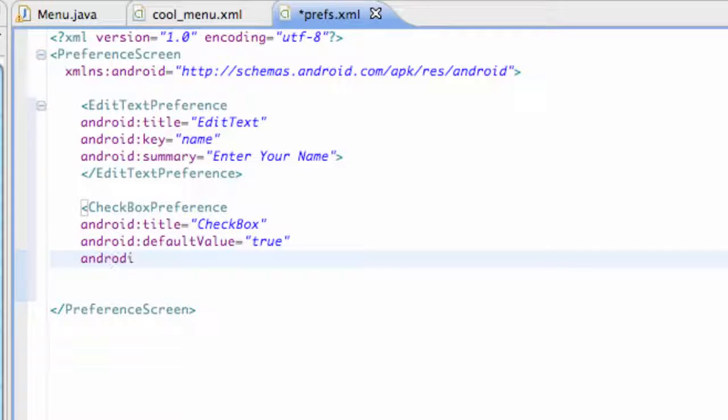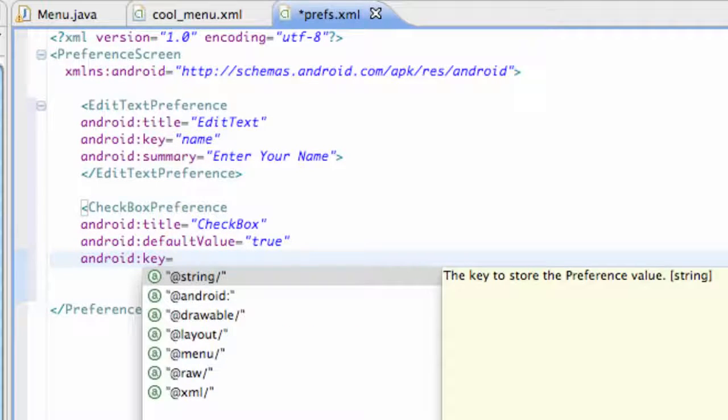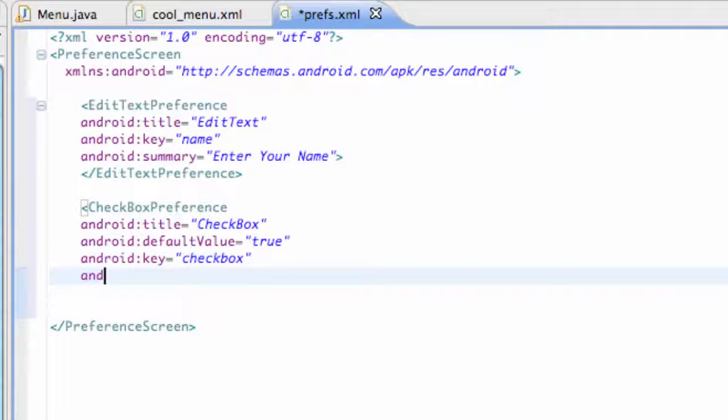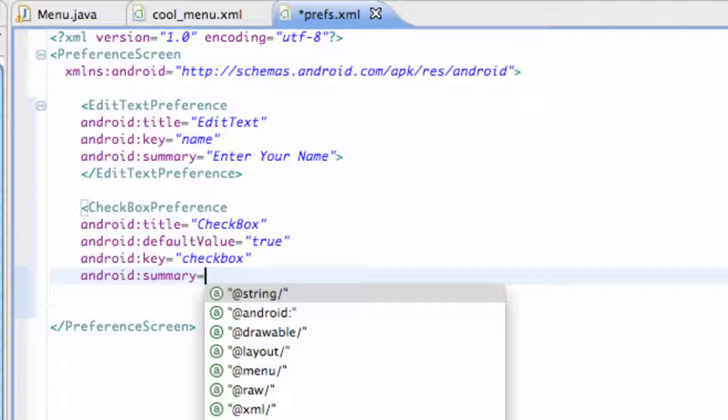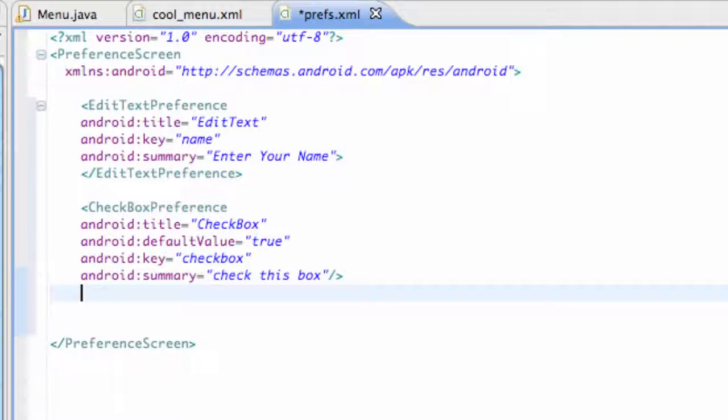And also we're going to add a key reference so it can save it, and we're going to call this key reference checkbox. This isn't really going to do much, but we're just setting it up for the most part. And again, android summary equals check this box for the most part. Nothing spectacular. And then we're just going to finish it by slash, less than sign, and let's do one last one here.